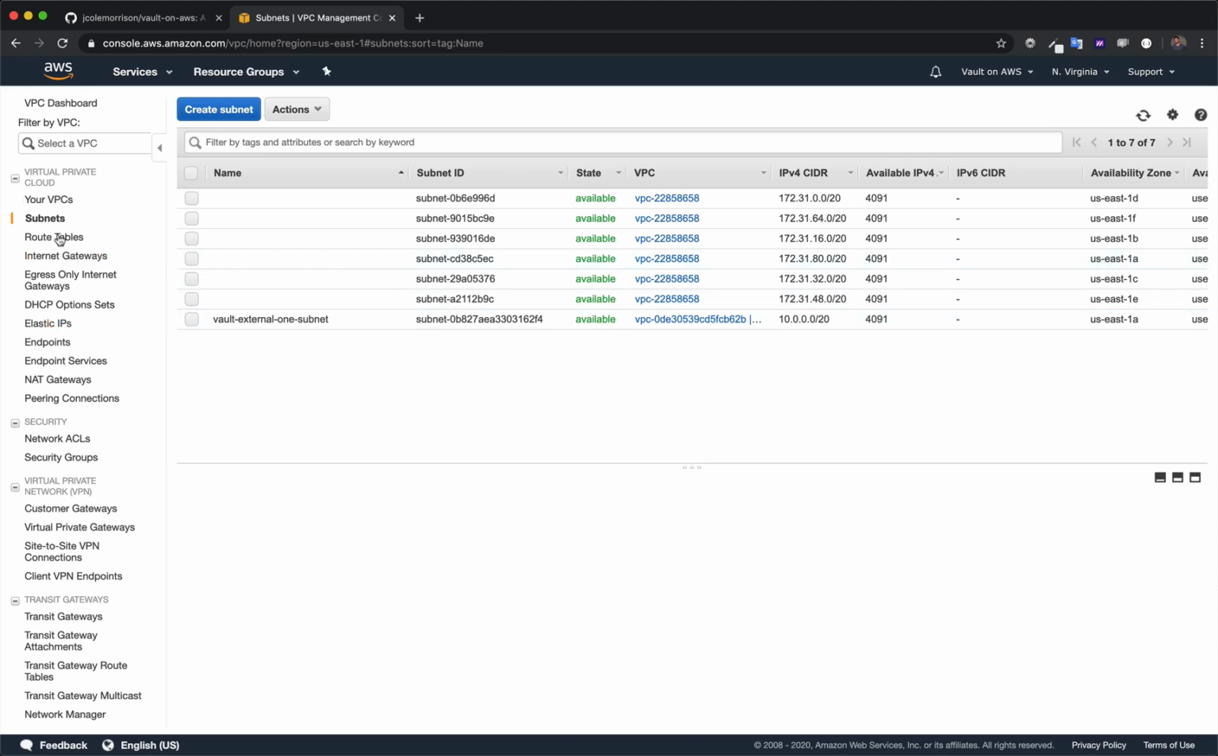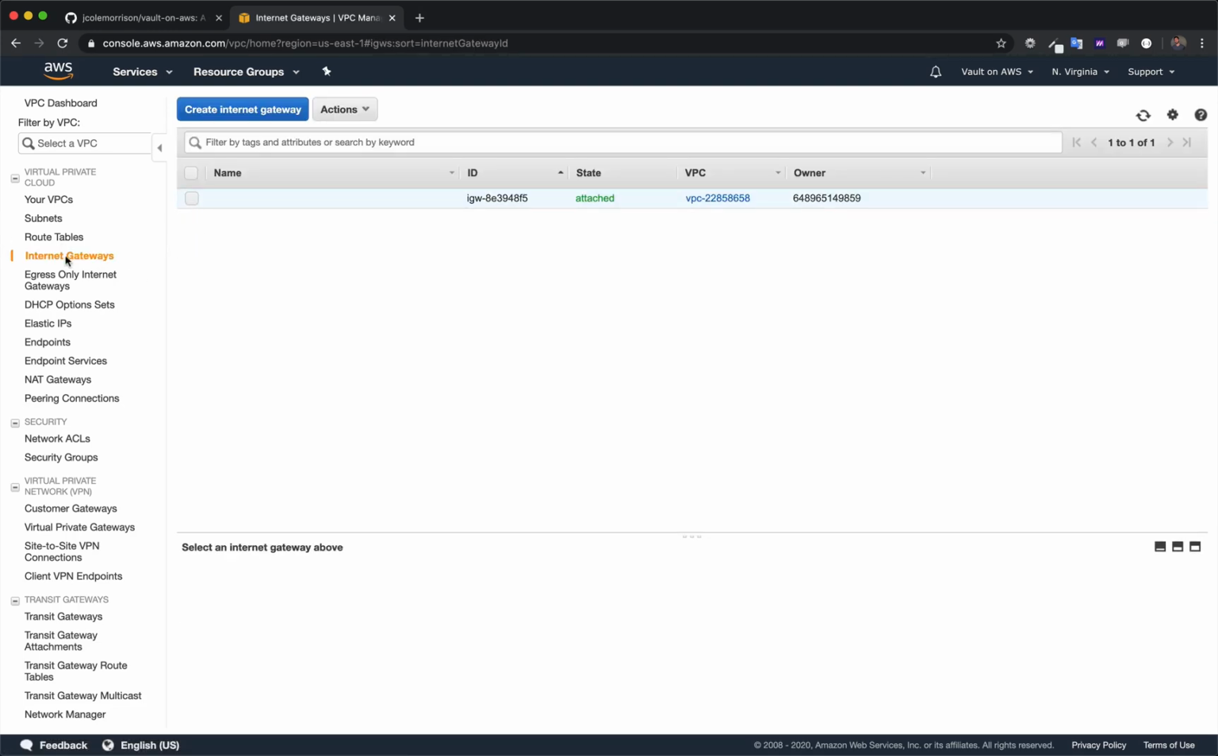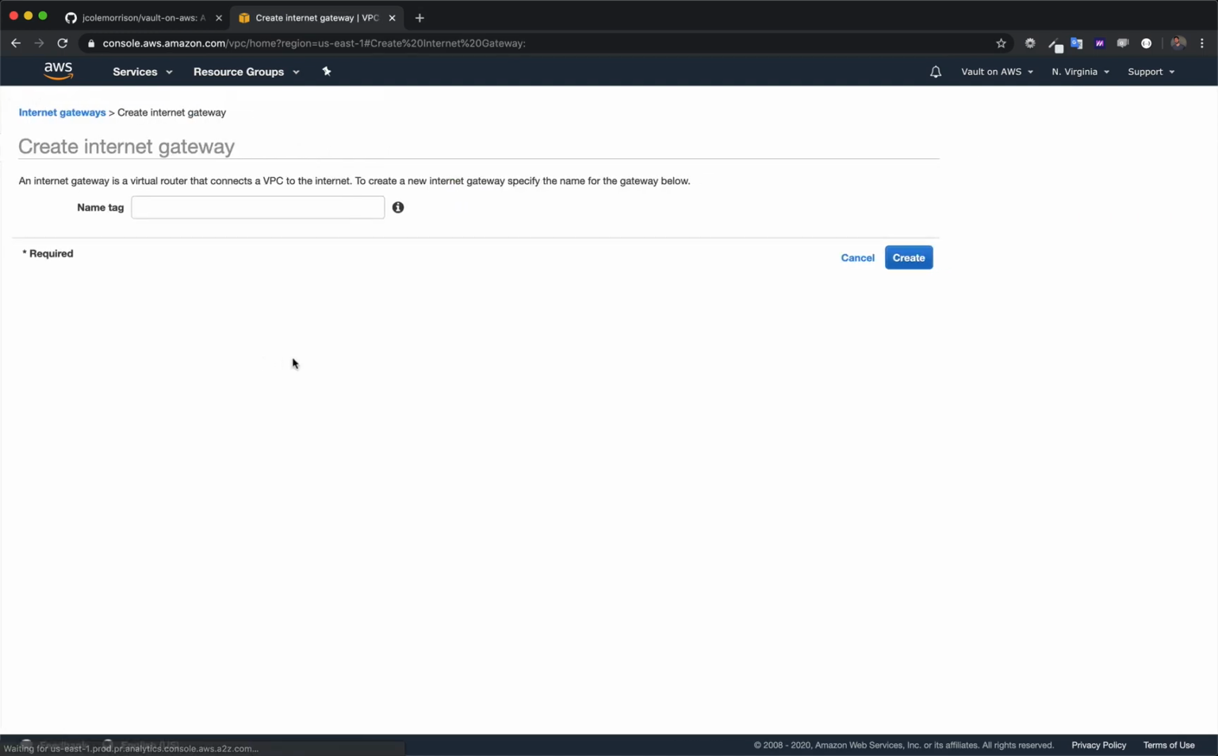So because of that, we need a couple more things. The first thing is an internet gateway. An internet gateway is just how we give our VPC access to the internet at large. So I'm going to create this internet gateway.